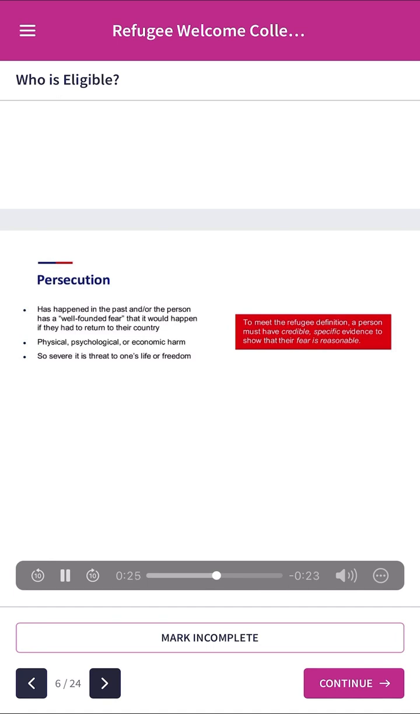To meet the refugee definition, the person must have a genuine fear that the persecution will happen, and there is credible, specific evidence to show that their fear is reasonable. For example, proof of specific threats made to this person, or evidence showing that the government of their country of origin is persecuting other people because of the same characteristics that this person has.